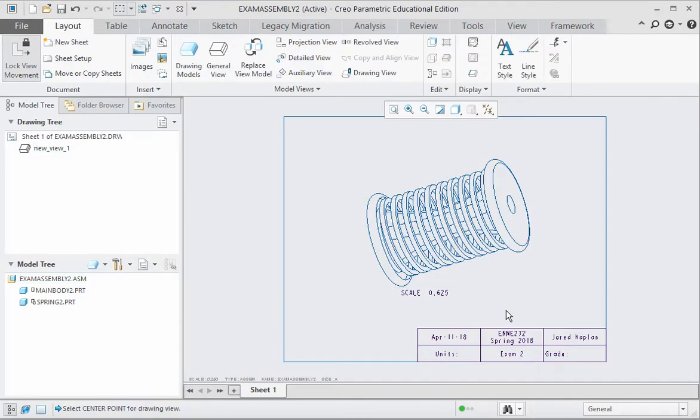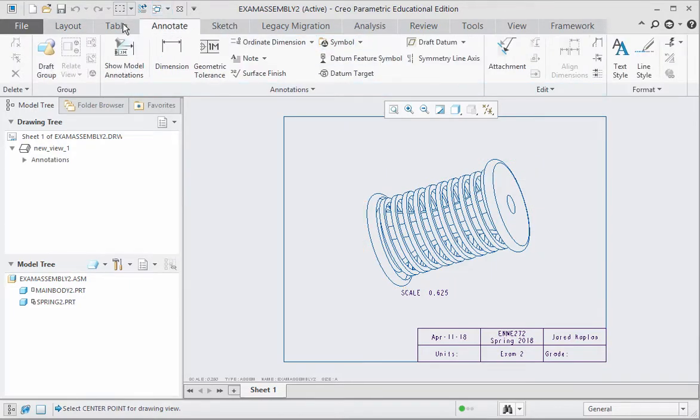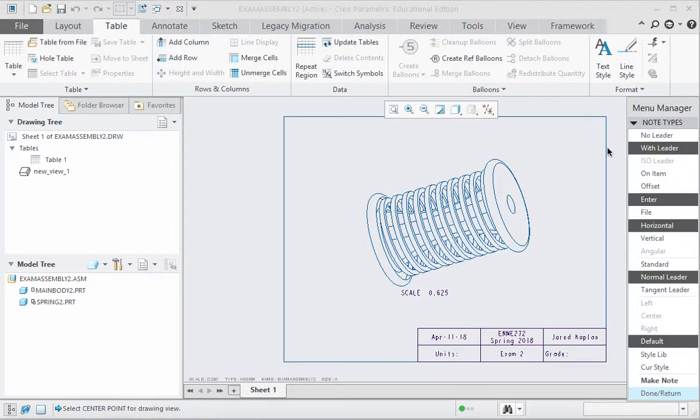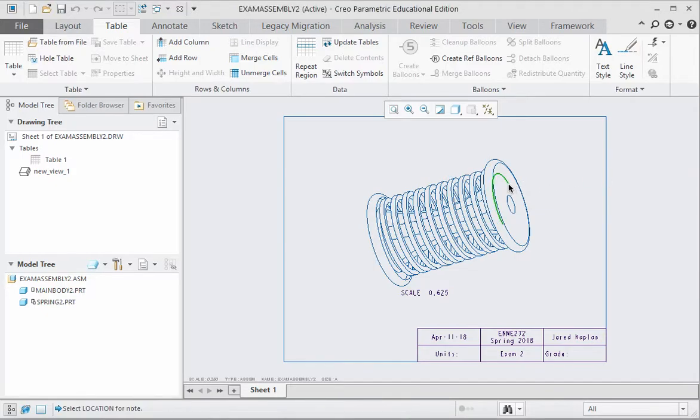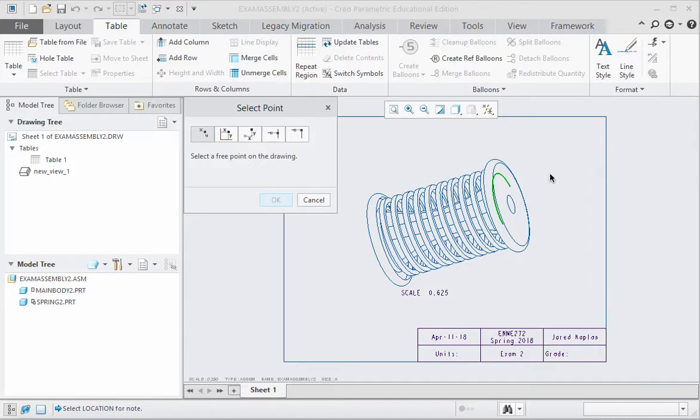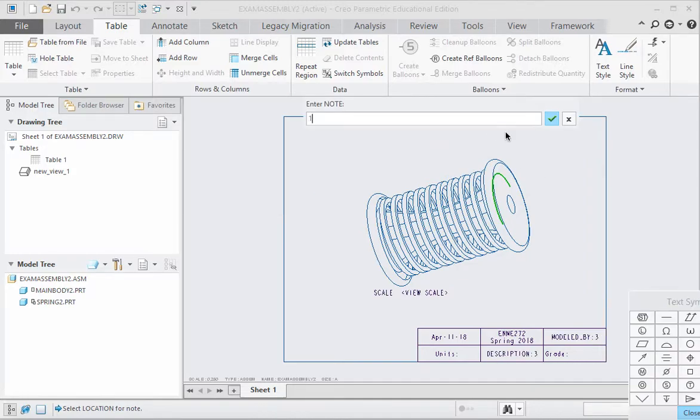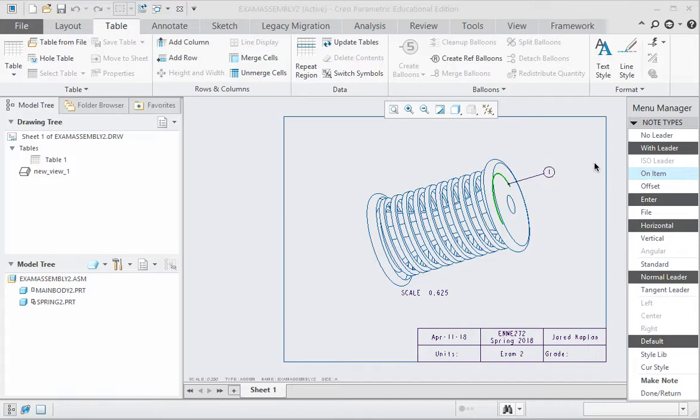So now we need to add balloons. So we're going to come over here to annotate, actually no, table, balloons, balloon note, and we're going to do with leader, we want normal, and then we hit make note, and we want a filled dot. So now we're going to select where we want, which is right there, and then we'll select where we want the balloon to be, which is right here. In the note we want 1, and then there's our note.